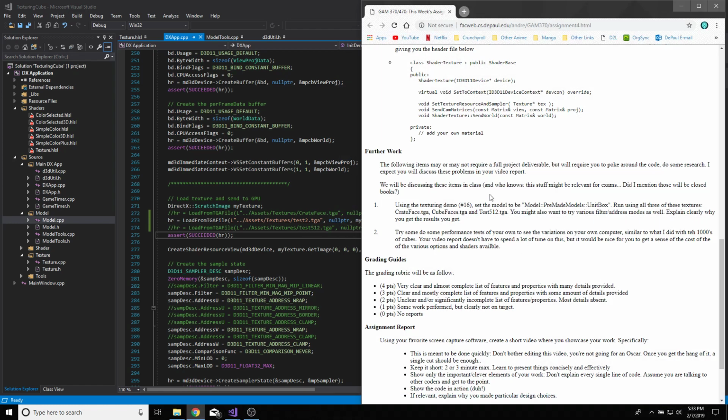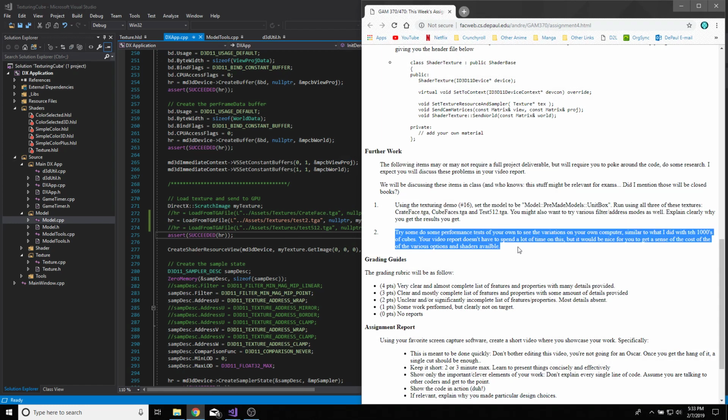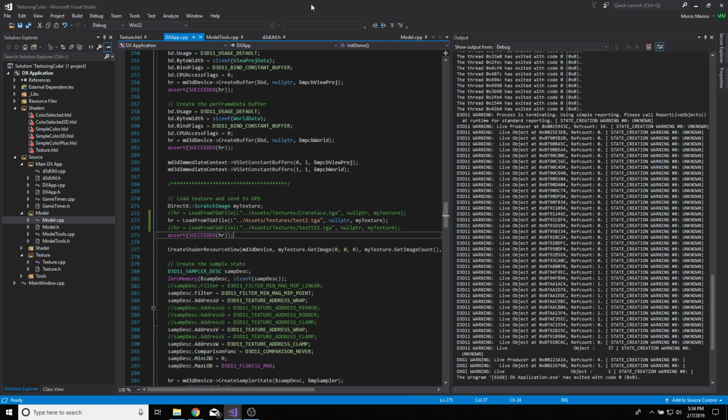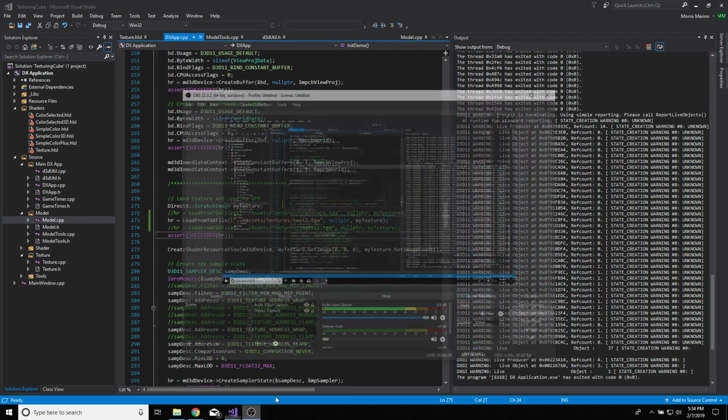And the performance one, I don't really have a demo for this, unfortunately. I wasn't really sure what to do for this, and again, I ran out of time. So that's about it.